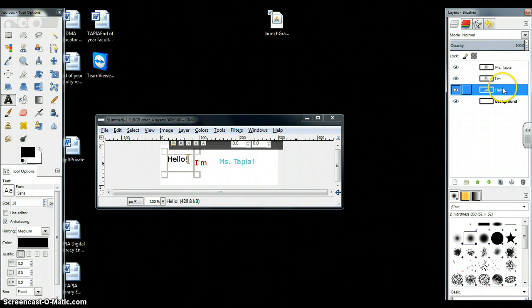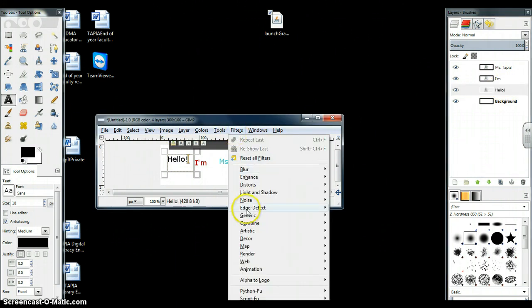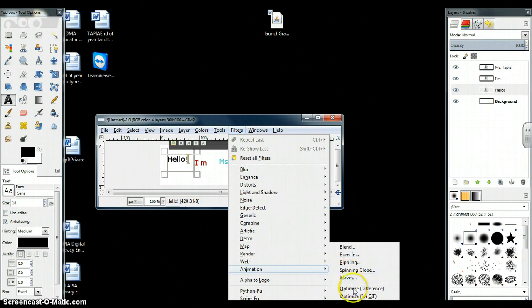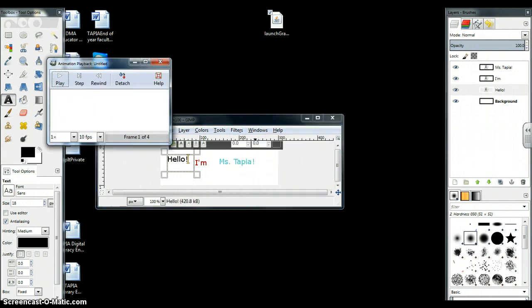Once I'm done with everything, I can go to Filters, Animation, and Playback. This is going to let me preview what I've made. I can hit play, and you can see it's going pretty fast. If I want to slow it down, I play around with these numbers. Okay, we'll say that's good for me.